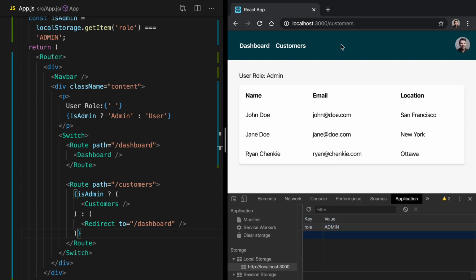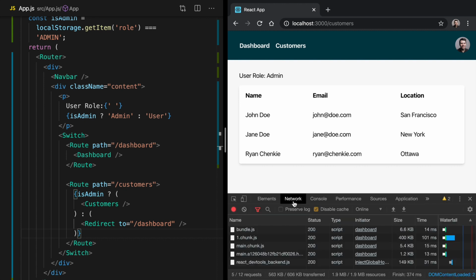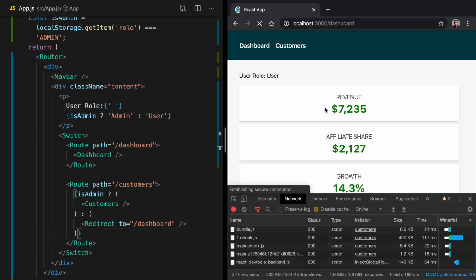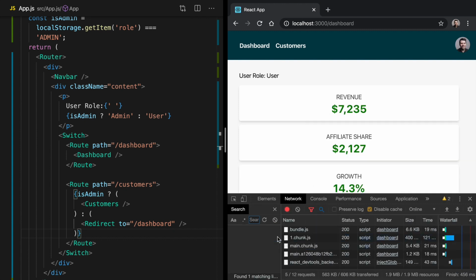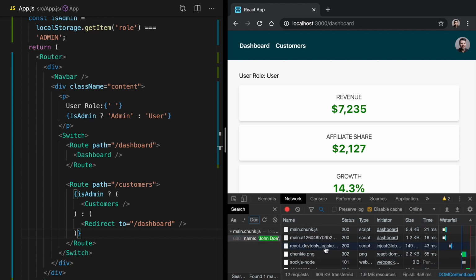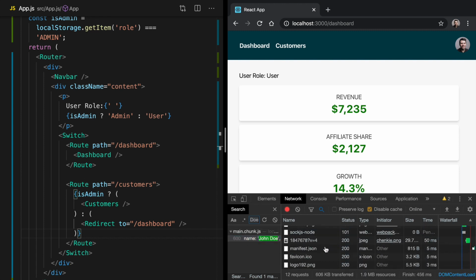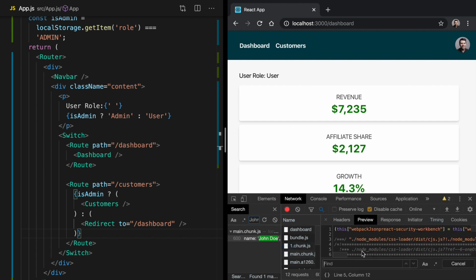So this is a really good start, but one of the problems that we still have is that even though we aren't able to access that customers area as a regular user, the code that powers it is still sent to the browser when the application loads. And we can get a sense for that if we come to the network tab and reload, and we do a Command F to search for John Doe, we get that in our main chunk JS. And in fact, we can go and inspect that main chunk, and sure enough, John Doe shows up right here.